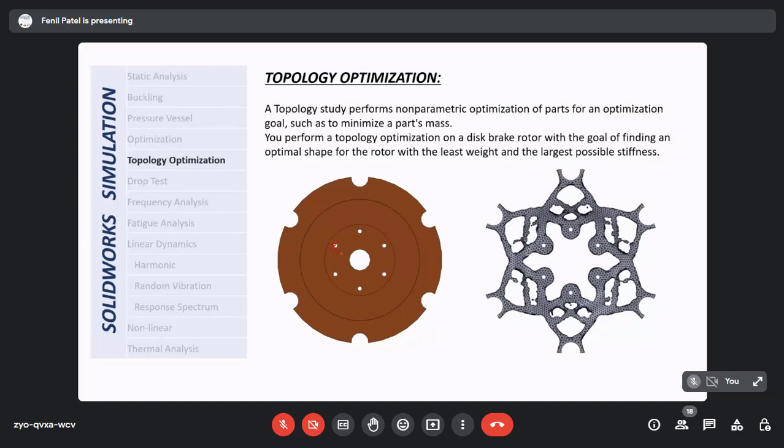So I want to design my disk. I have fixed my model here at this location. I have fixed my model. And I have applied a torque here. So in actual motion, the torque will be applied. So now I want to reduce the mass of my model. So to perform this, I'm going to do topology analysis.